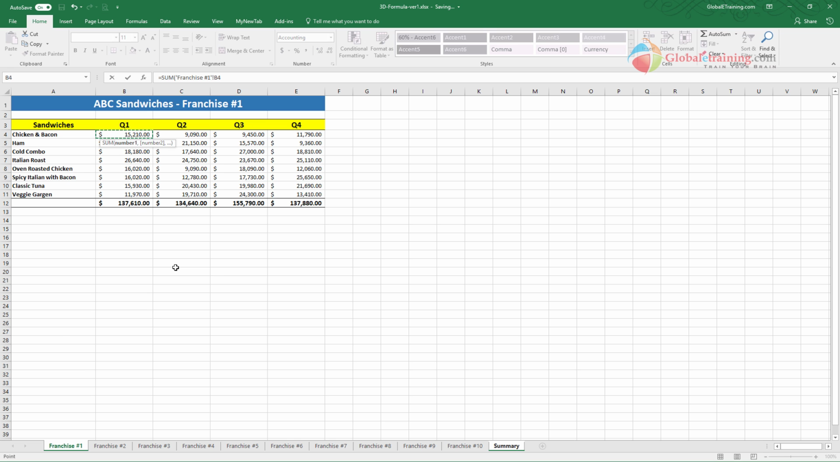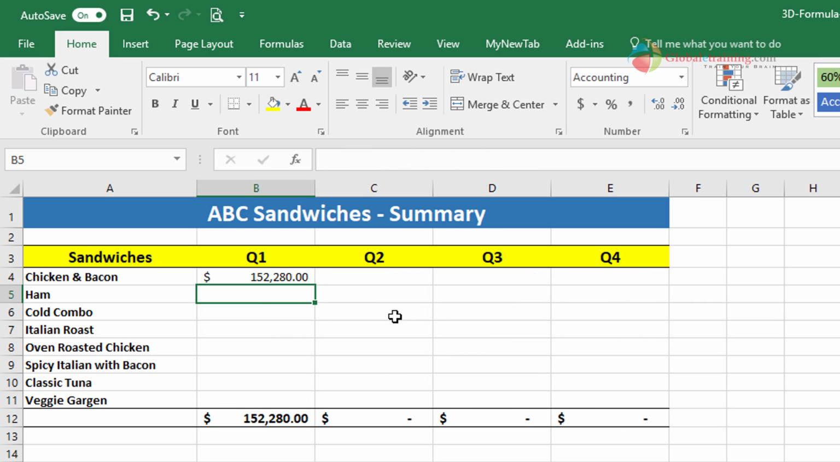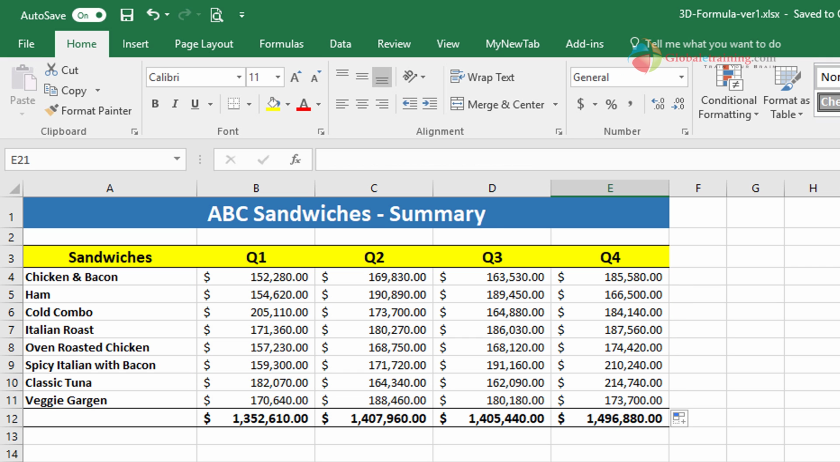All you have to do is press the Shift key and select the last spreadsheet. When you do that, as you can see, the formula is a little bit different. It says franchise 1 colon franchise 10 and then B4. That means it's grabbing the B4 cell from all these spreadsheets and it's going to total it up. When I hit enter, that's the total. Now you can just drag this formula across to get the values for the remaining quarters and pull it down here. Well, that's it.